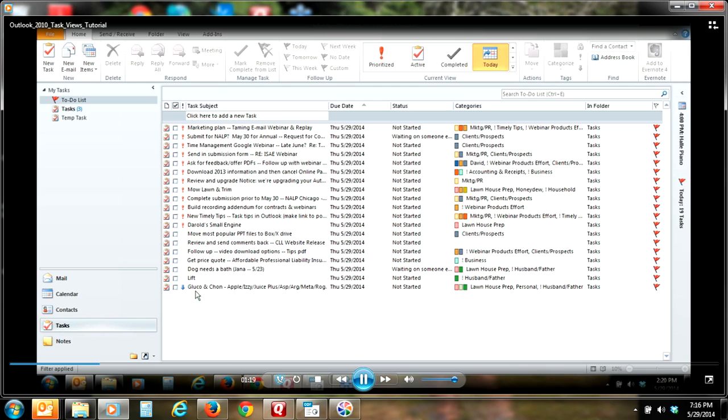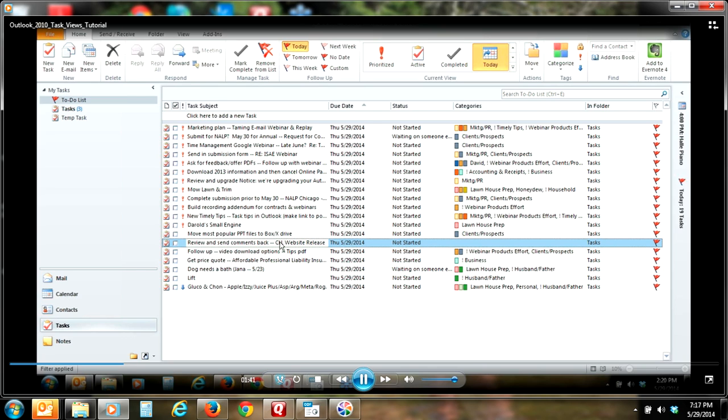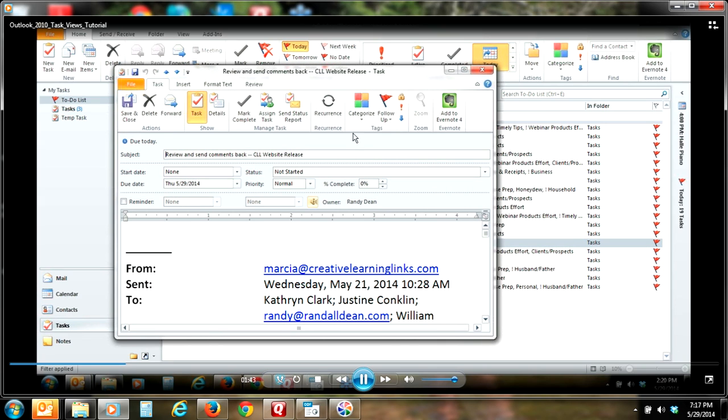Not only do I have my high to mid to low tasks for today, I also can see over here the status on these tasks, which as you see, most of these ones are not started, but I have a couple that are items that people are waiting on. And the last column is actually where I have the categories. And I want to show you this a little bit. I have one down here that does not have categories. Let me open up this task right here. And I'm going to pop that open just by double-clicking on it.